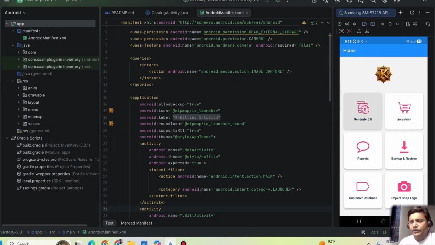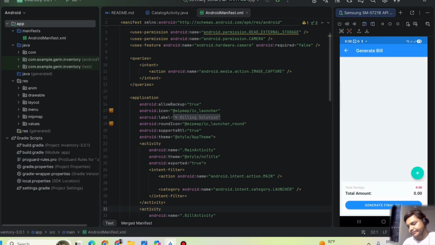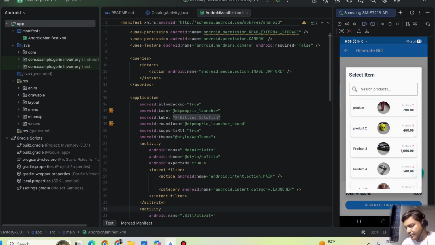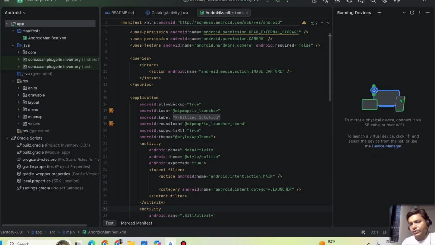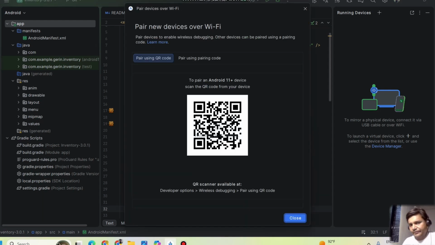So till now, in the last call, we have done the generate bill functionality. We are able to generate the bill, capture the product, and give the particular discount, and this discount can be 100%, because if you want to do buy one get one, that should also be possible. This is not connected. Let's try to connect it.